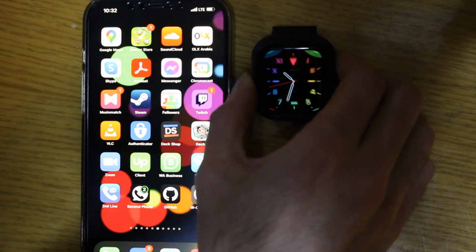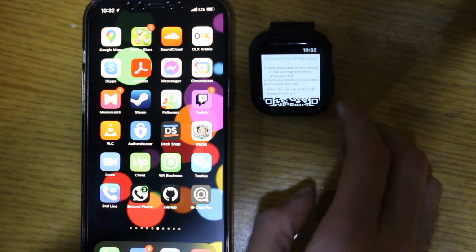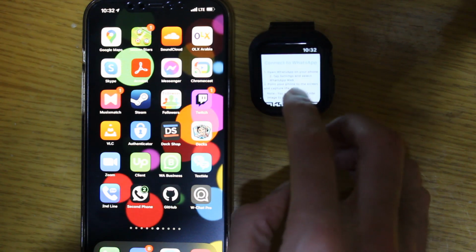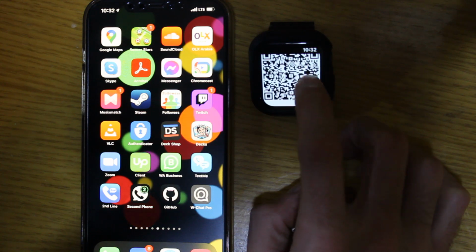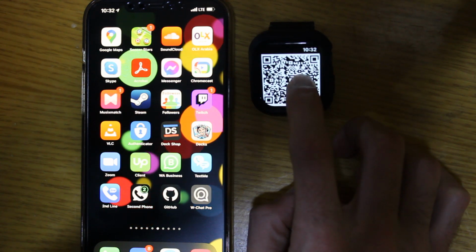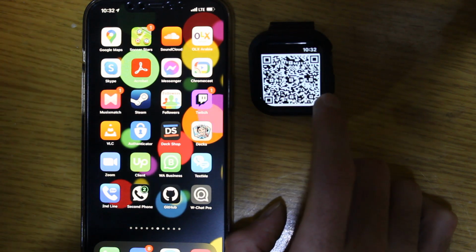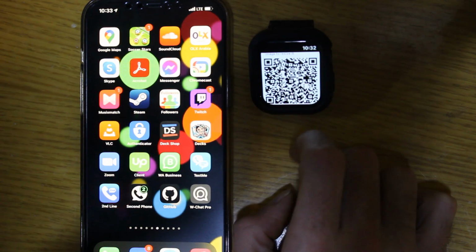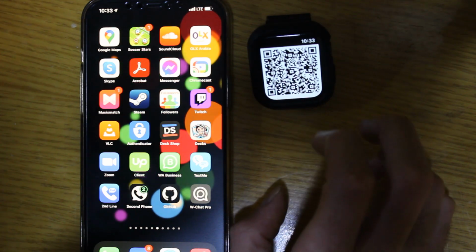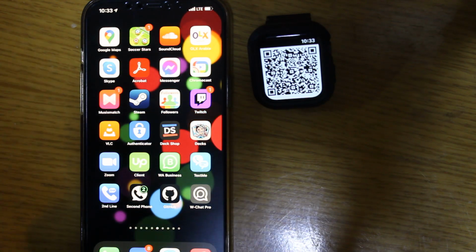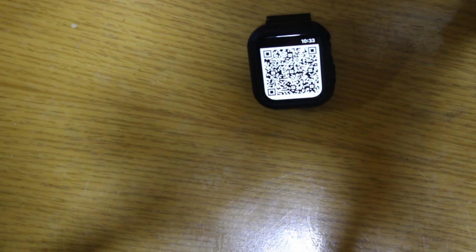Okay, so first of all, we're gonna open the app. As you can see, whenever you open the app, it will show how to scan the QR code from the beginning, the description, then the QR code. If the QR code is bigger than the screen, you just tap on it. This is a new feature. You just tap on it and it will decrease the size to fit.